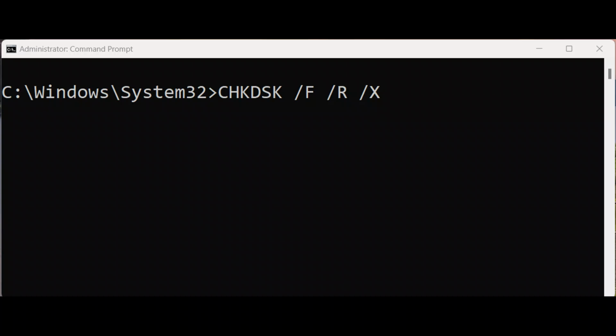Okay guys, in this tutorial, how do you check your disk? In order to check your disk in a command prompt, you're going to type the simple command. It is chkdsk space slash f slash r slash x. And then you're going to press the enter key.